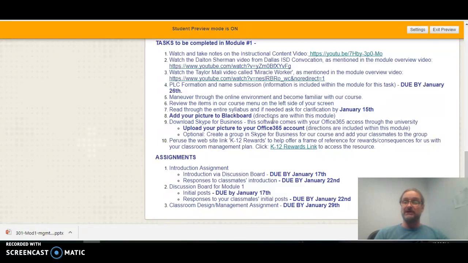And you're going to add your classmates to that group. Okay? So this is, again, another opportunity for you to be able to communicate out. I'm trying to give you some vehicles through which you can communicate with your peers.